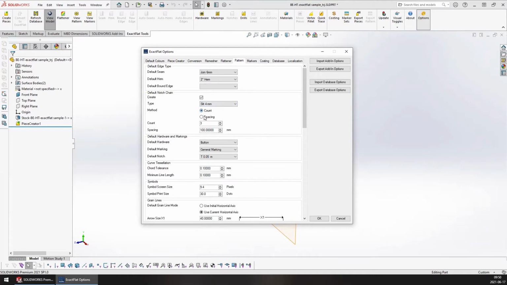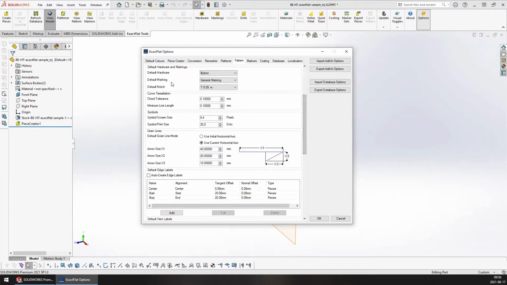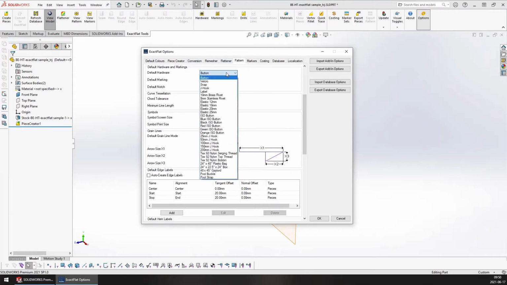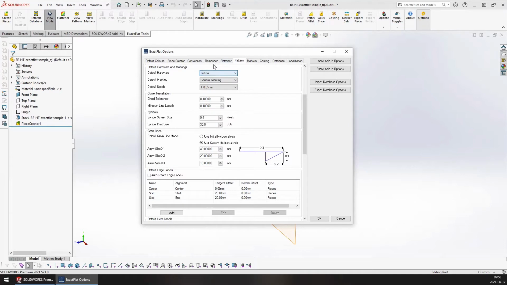And we can adjust the method that is used to create our notch chains. So if we want a set number of notches, leave it at count. If we want them at an interval, set it to spacing and adjust your counts of spacings. So we scroll down, we have our default hardware and markings. So this is the same as seams and hems. We can just adjust our default hardware and markings. Right now it's set to button. And for marking, it's set to general marking. I might want to change that to sew line, or whatever one is best for your organization that you're using the most.